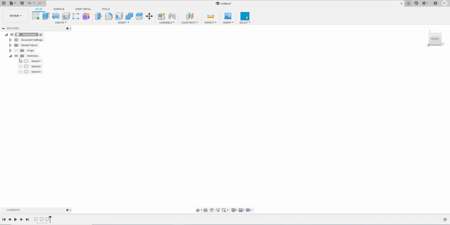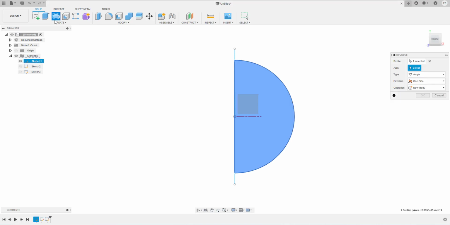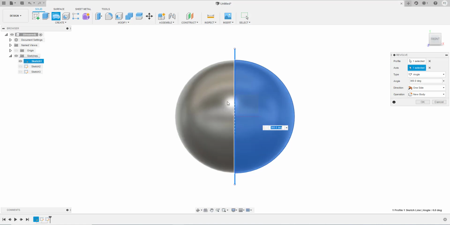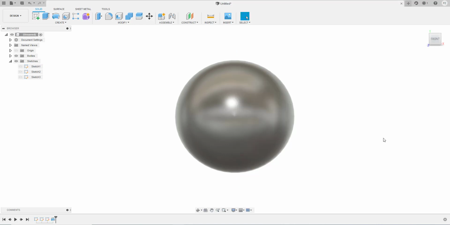And then we're going to start with sketch 1. So I'm going to turn that back on. I'm going to select revolve. And if it's the only sketch and there's only one shape on it, it should auto select the profile. So for the axis, I'm just going to select the center line and it's going to revolve that at 360 degrees. And I'm going to press OK.